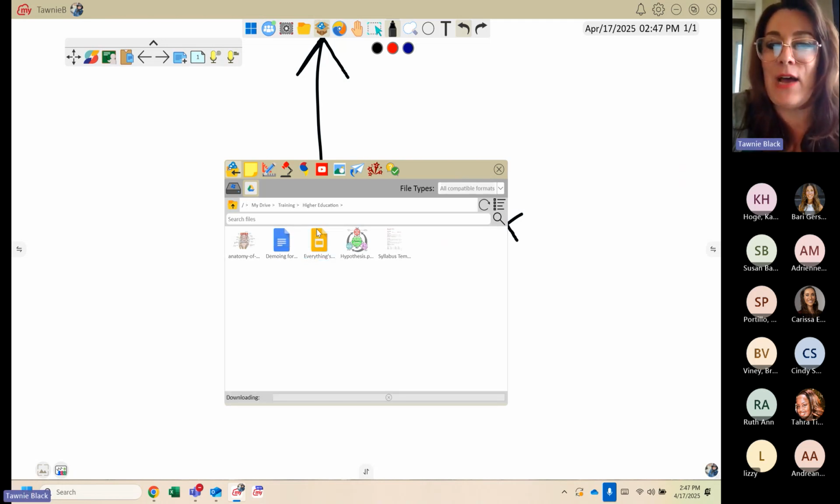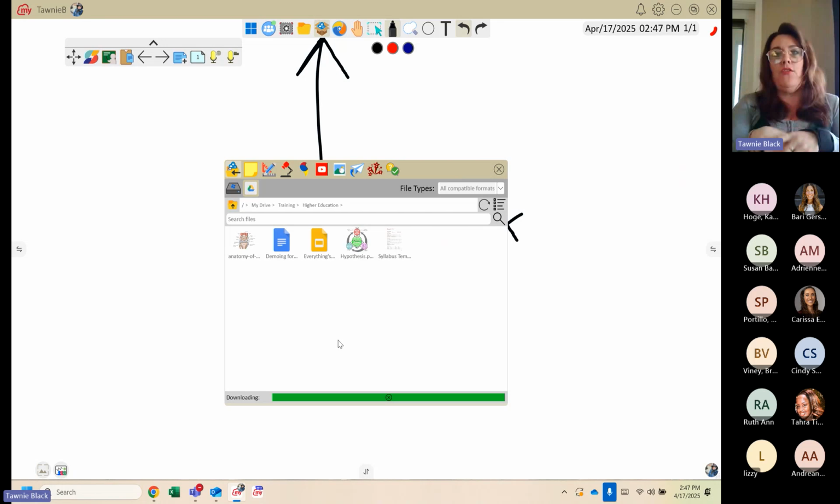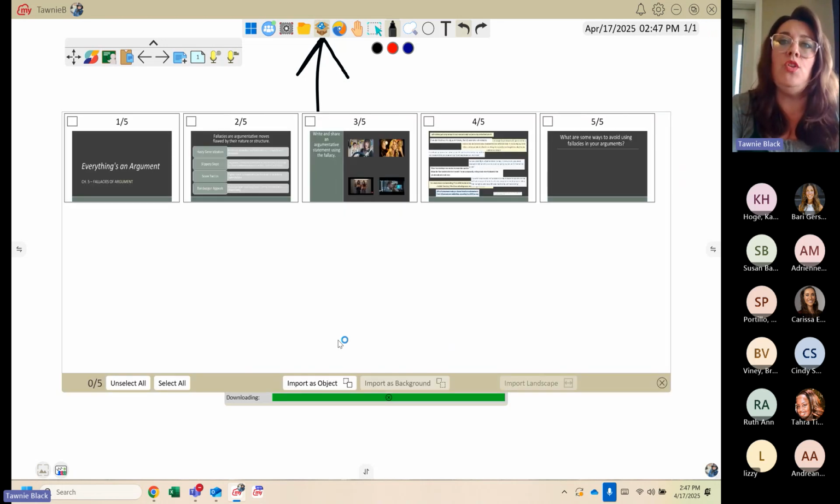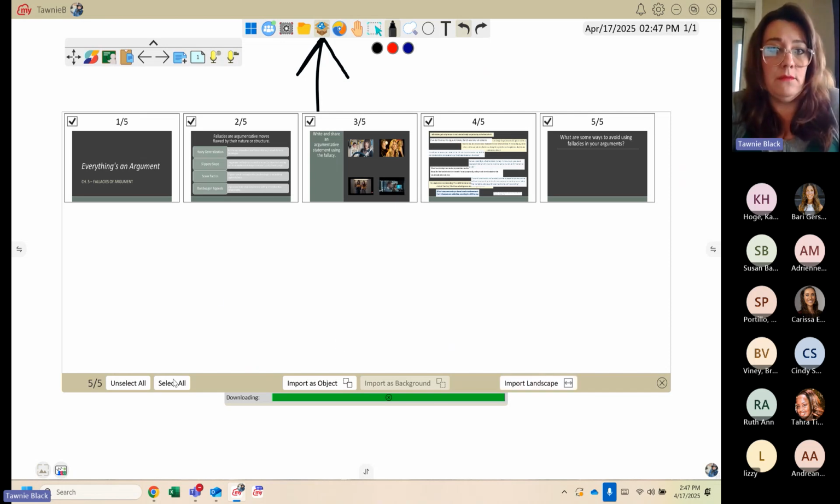As you can see, it's downloading. It's going to download a new file. So it's not going to be the file that exists within my drive, meaning whatever I do to this will not alter the one that sits in my drive. So I can select all, or I can just click on a couple that I want to import. It's entirely up to you how many you have. And then I'm going to slide all the way over here to import landscape.